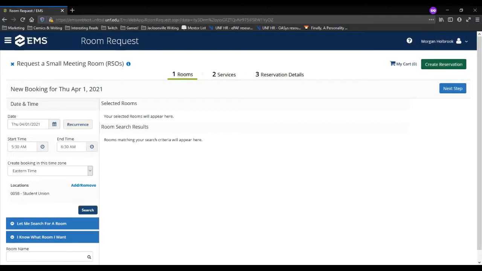Outdoor tabling and small meeting rooms must be requested 3 business days in advance, and medium meeting rooms, ballroom, the auditorium, and outdoor non-tabling events must be requested 7 days in advance, so at least 1 full week.